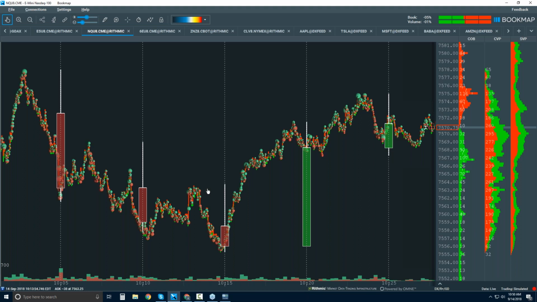Anyway, here's where the buyers take control though. We come down, we make a swing low, and then in this area here you start to see some of the buyers starting to step in. They step in again, and then they break the swing high. How do they break the swing high? On volume. They're starting to take control of this market.